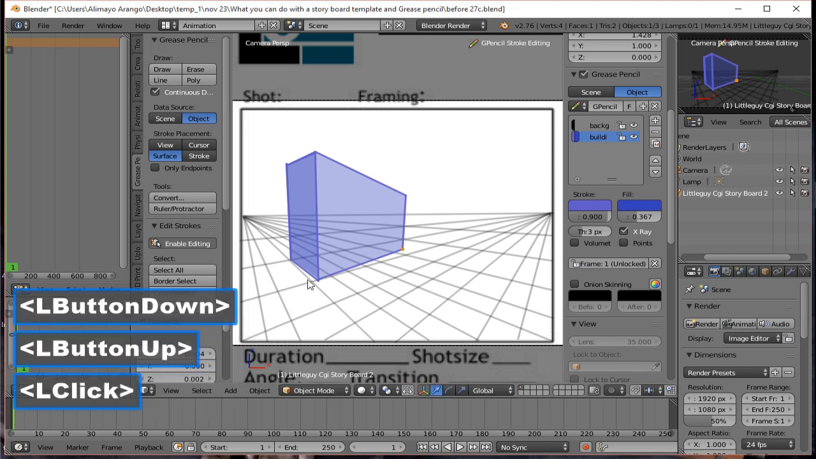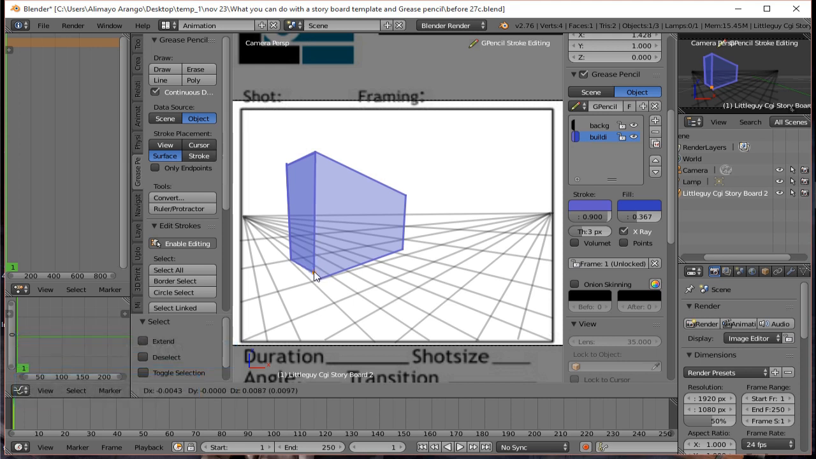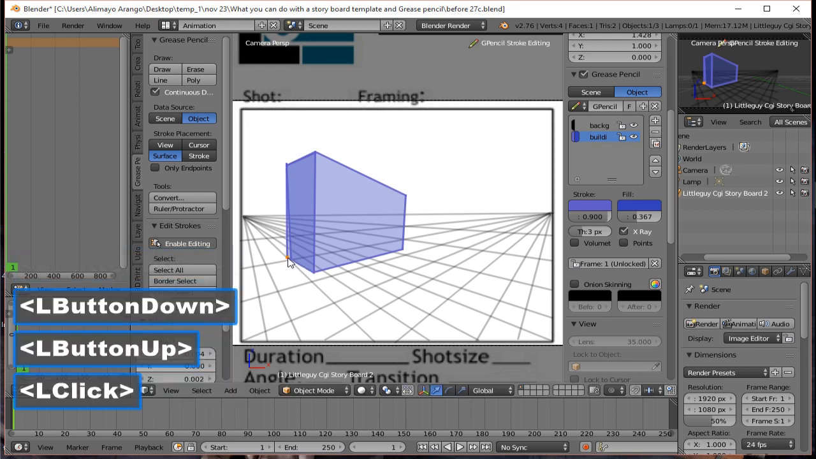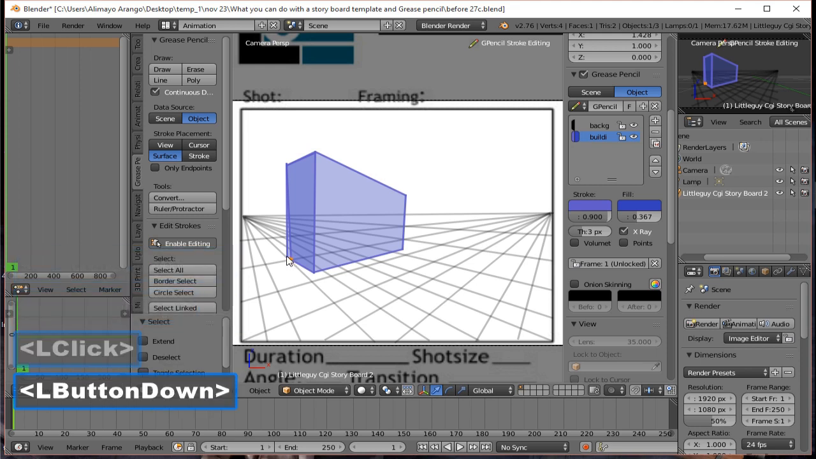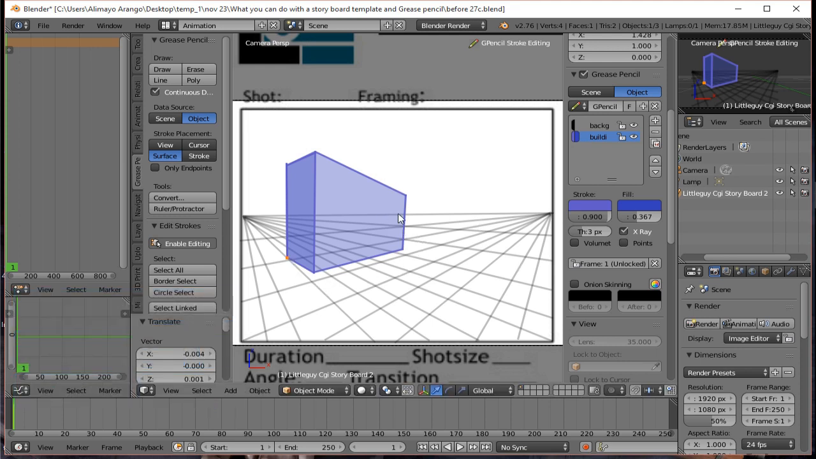Take this up some here. I'll left click here. Drag this up a little. Maybe move it over here a little bit. Left click here. Yeah, pretty cool.